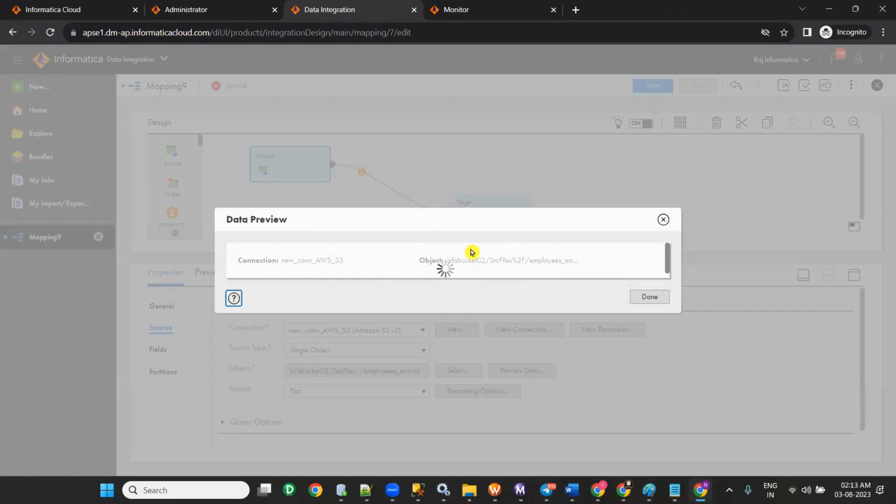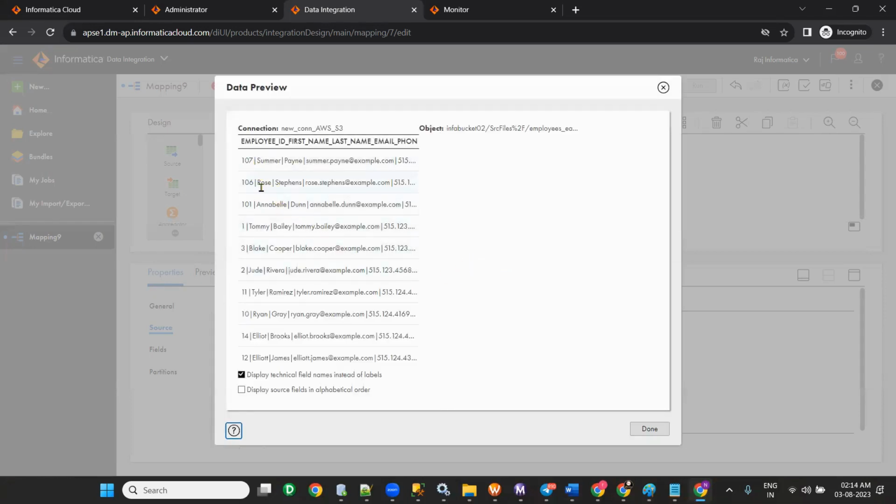If it is not giving the correct columns, you have to change the delimiter. By default, it will take comma delimiter. See, it's a pipe delimiter.